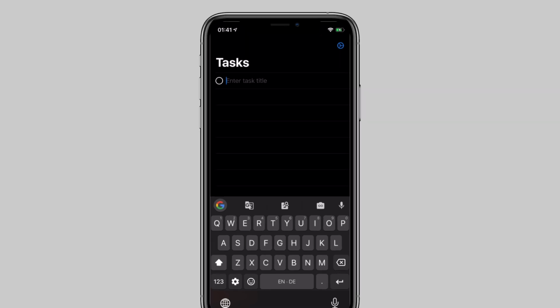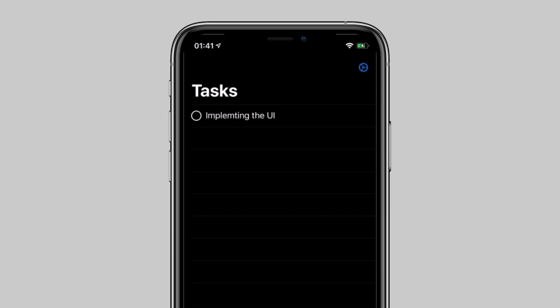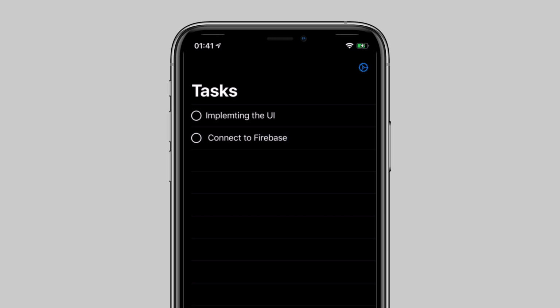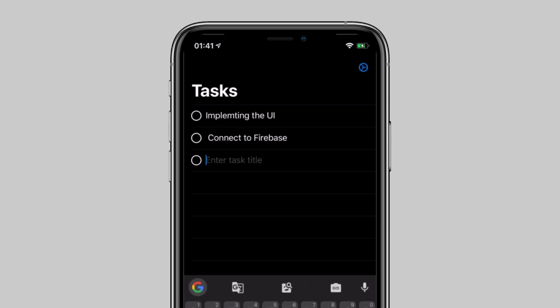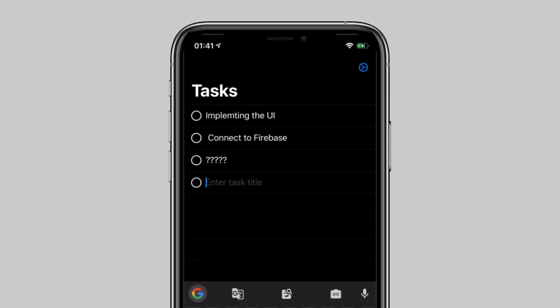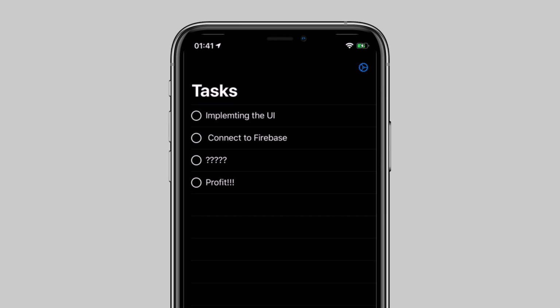So let's do this. Let's begin with implementing the UI, add the task, and let's add another one, and then we need to connect to Firebase. And then let's add another one. There is a big question mark. What happens? And in the end, finally, profit. All right, so hopefully by the end of this episode, we'll have finished implementing the UI.